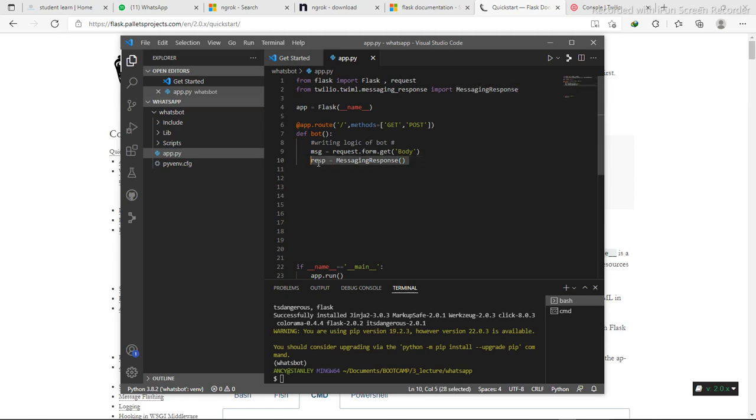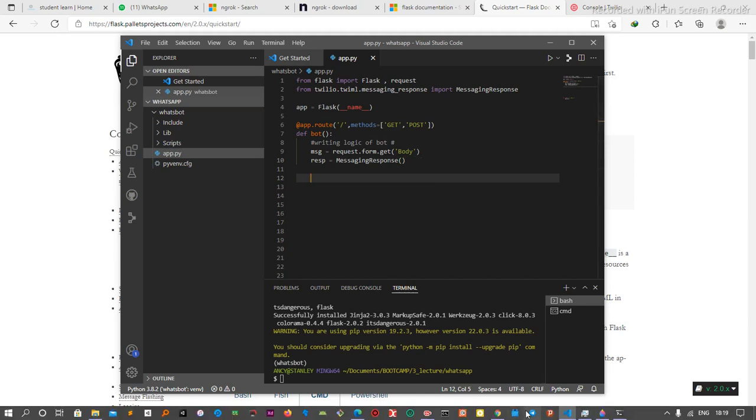This will actually allow us to respond to the user with the appropriate response. So now, to write the logic, we're going to use what are known as control statements. So what are control statements? Control statements are if and else statements.